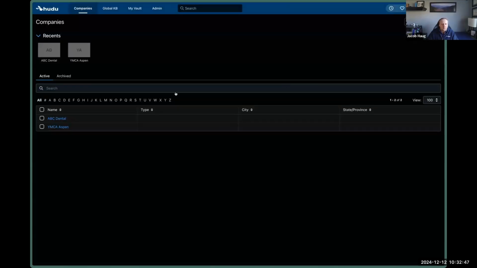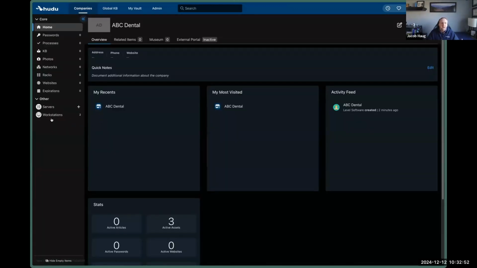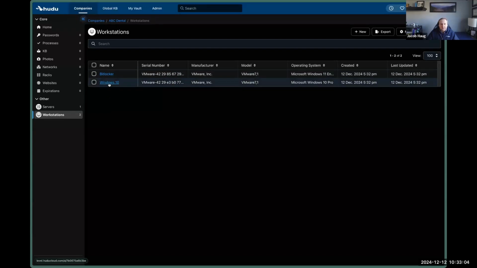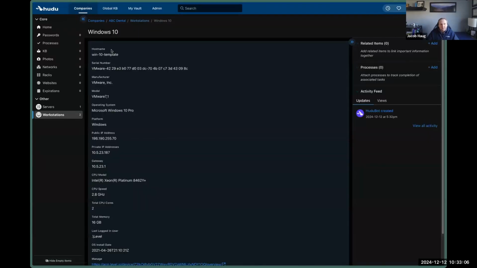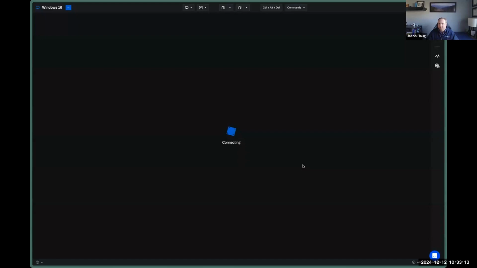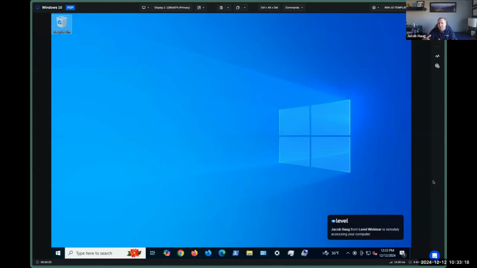So jumping back over to the Hudu side, if we pull up one of these companies, you'll see now we have these new asset layouts for servers and workstations that will show up on all of your companies. We click in, we can see the workstations and the servers associated with those asset layouts. We can click into one of those devices to see all of the information associated with that device. And we have links here to directly open a remote control session to the device right from Hudu without having to jump into Level and search for that device that you want to manage.